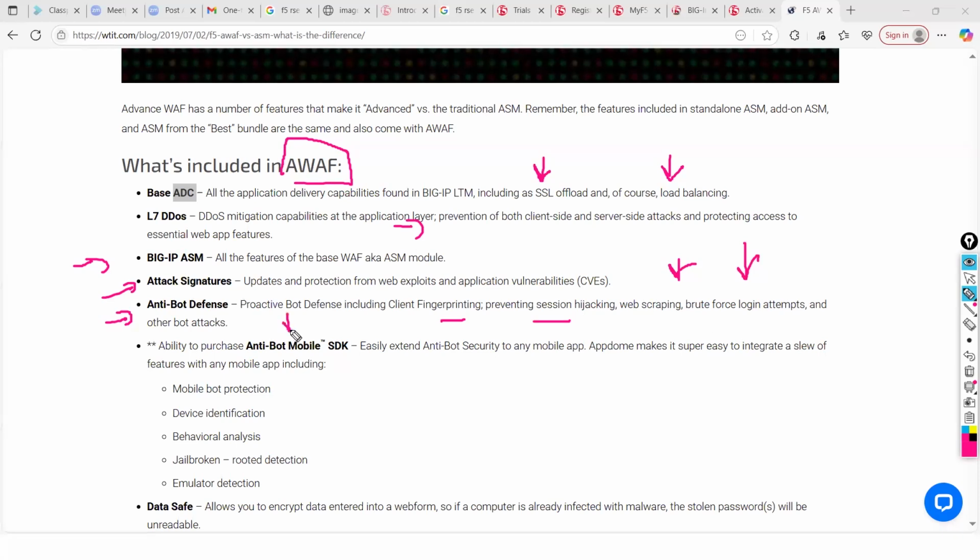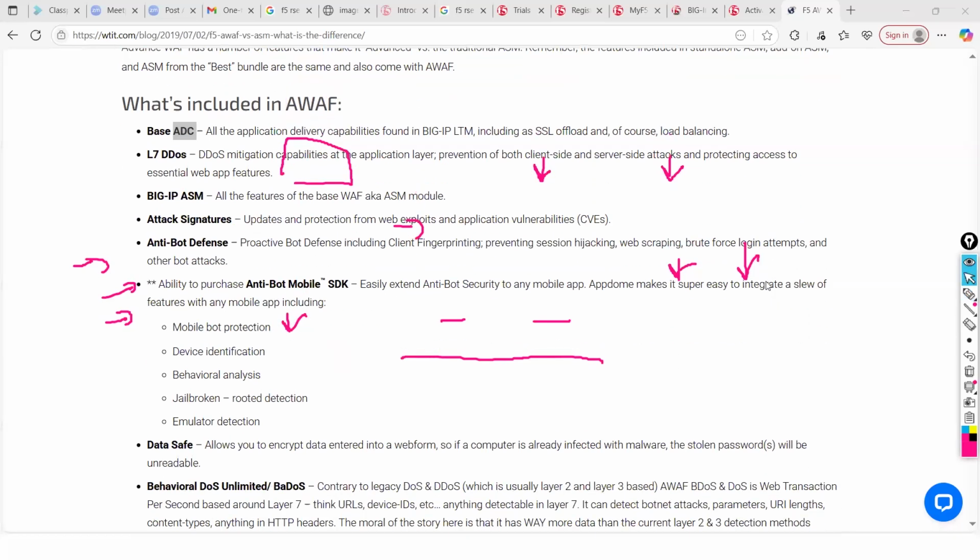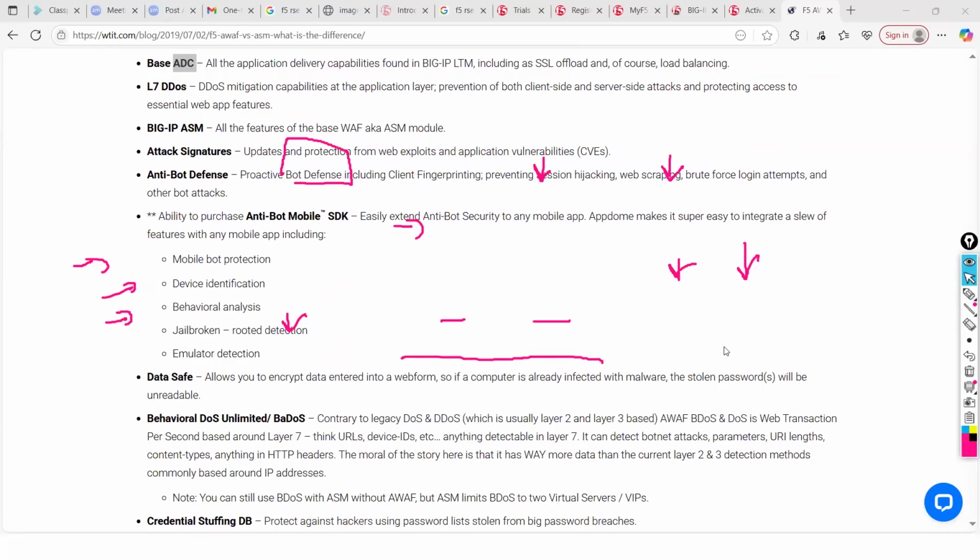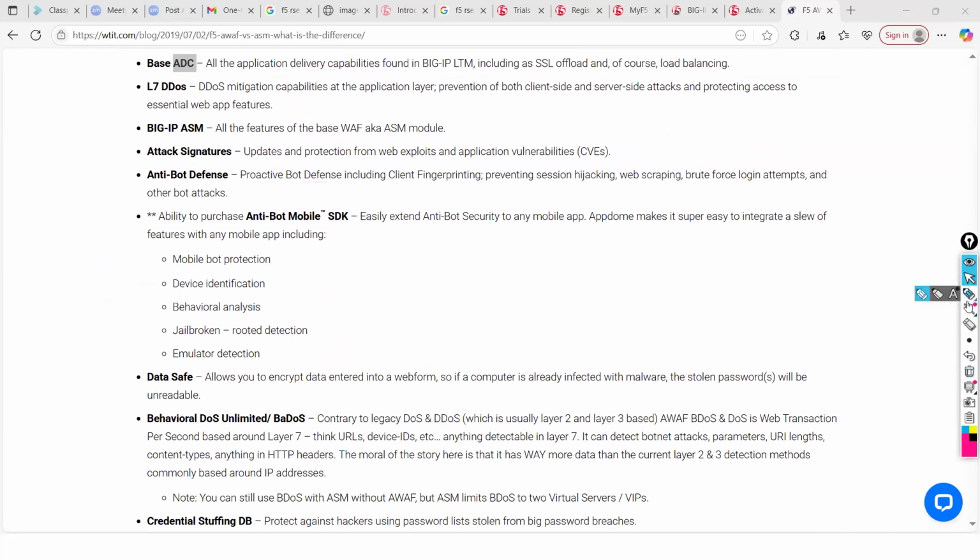Then you have anti-bot mobile SDK. That is anti-bot security for any mobile app. That is also provided by Advanced WAF. This is very, very critical. Data Safe features: let's say your computer is infected with malware. In that case, whenever you open any website, your password will get stolen. But Data Safe features help you to encrypt that data. We will study all that.